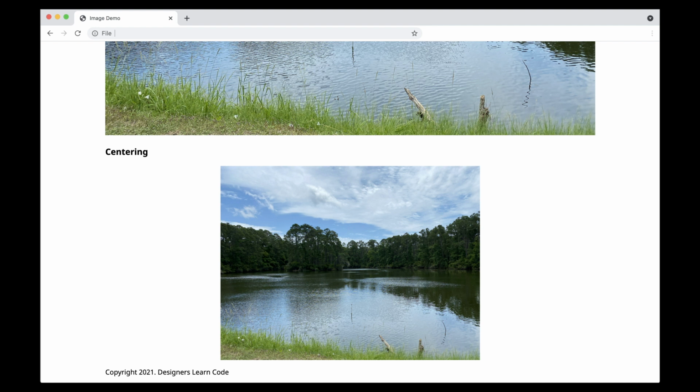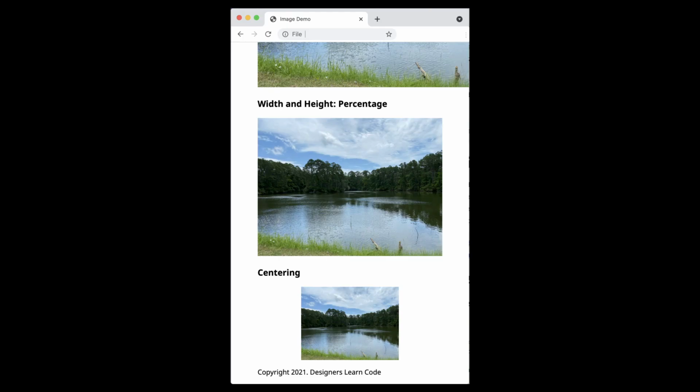This is the result. And now, because our images are responsive, when we resize the browser, the images will scale appropriately and not be cut off. Although for the centered image, you may actually want to change the width to 100%, because as you make the browser width smaller, the centered image becomes harder to read.